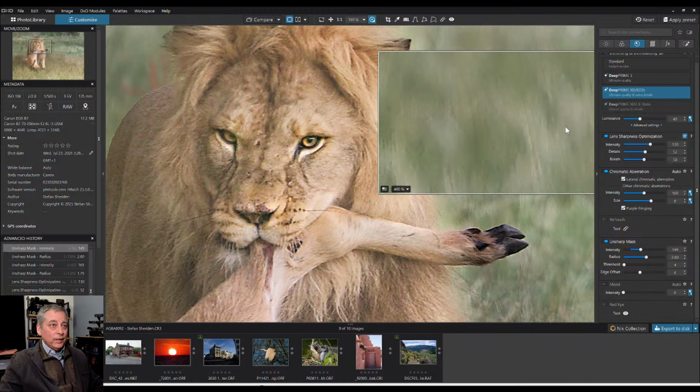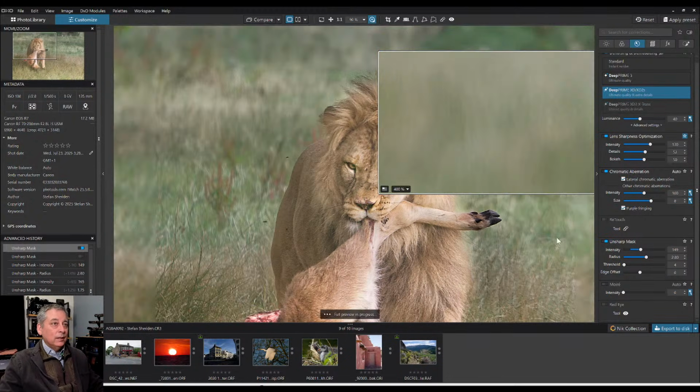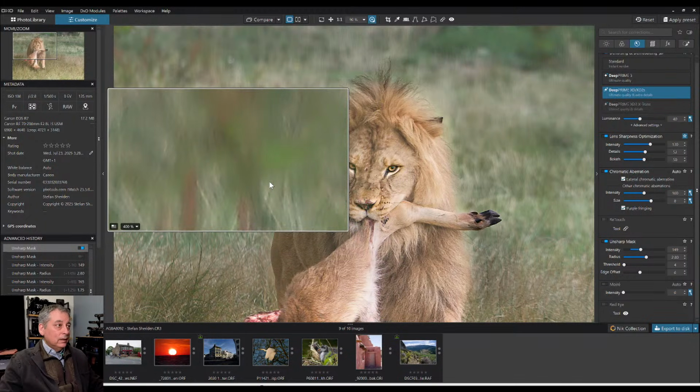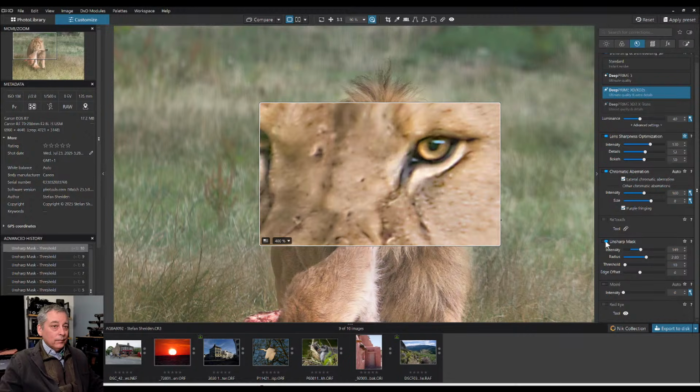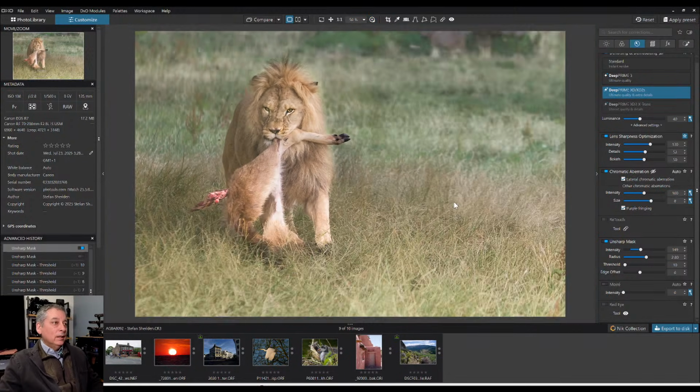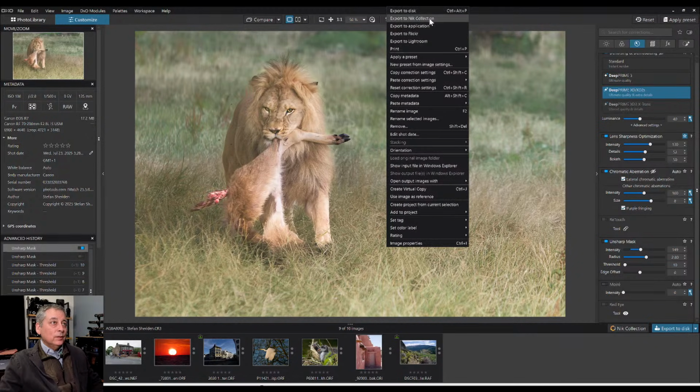And then let me look at this grassy area. Off, on, okay, not bad. What I might do is, how about this side? Okay, let me just push the threshold up just a tiny bit. Let's try about 10 on the threshold. Okay, good. I think that works. Let's go ahead and export this.